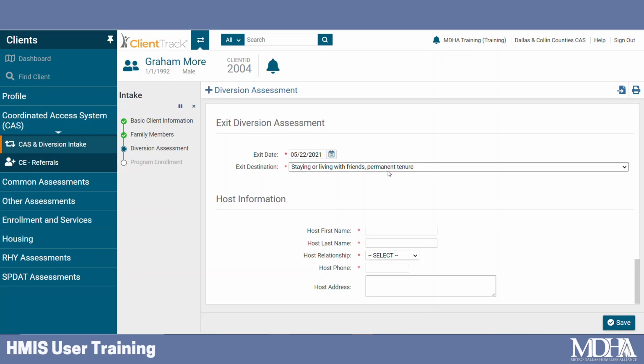Next, wherever this client is exiting, you will need to provide some host information. So you need a first name and a last name for this host, and the relationship of this host to the client. I'll record friend as the host relationship. However, note that it could be that the client is hosting themselves. If you've diverted the client back to a living situation where they are supporting themselves or living alone, then you would record the client as the host as well. And then at least a phone number where you can contact that person. You can record an address if you'd like as well.